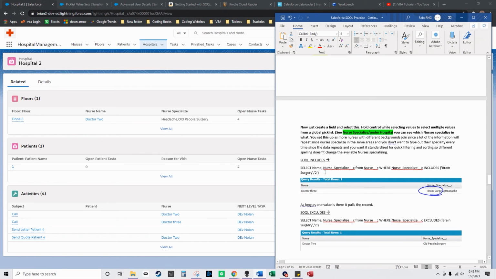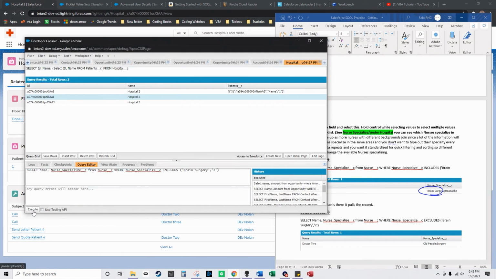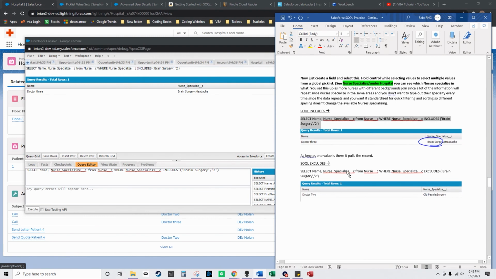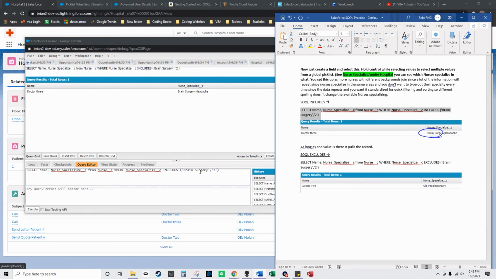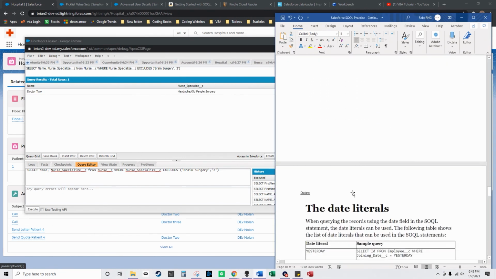And here's an includes. So I'm going to go over here and basically you select the name and the nurse specialized from the nurse, where the nurse specialized includes brain surgery or 2. So if any of these are included, then it'll return that. So that's how that works. So the includes is kind of the same as IN, except it has to be any of them, and it's within a multi-picklist. And excludes and includes both just work with multi-picklists. So if you need to pull values from multi-picklists, you can do that too.